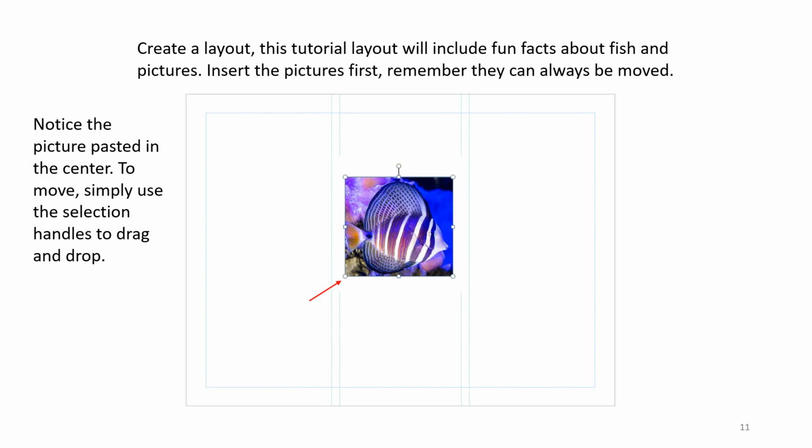Create a layout. This tutorial layout will include fun facts about fish and pictures. Insert the pictures first. Remember, they can always be moved. Notice the picture pasted in the center. To move, simply use the selection handles to drag and drop.